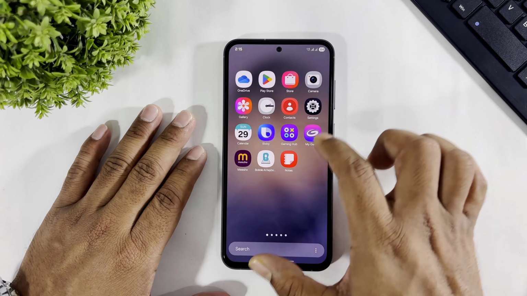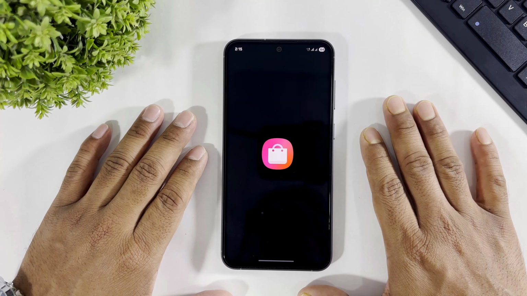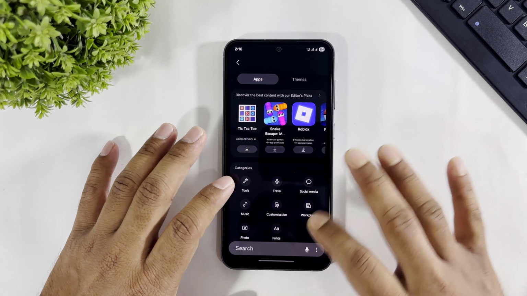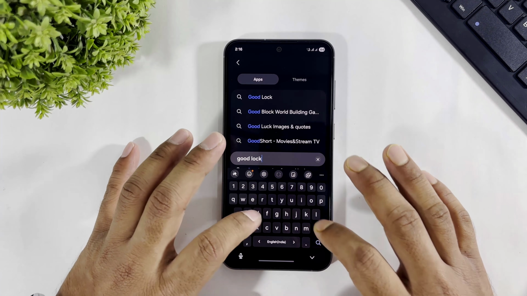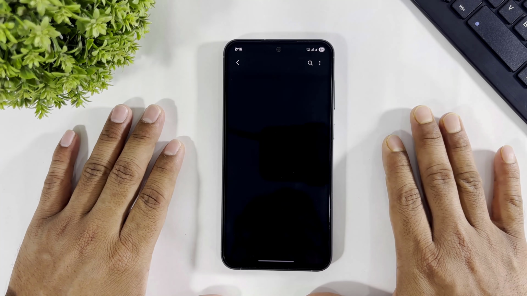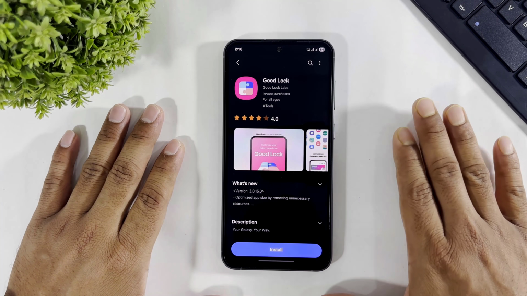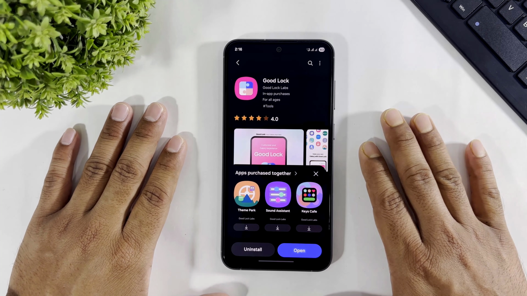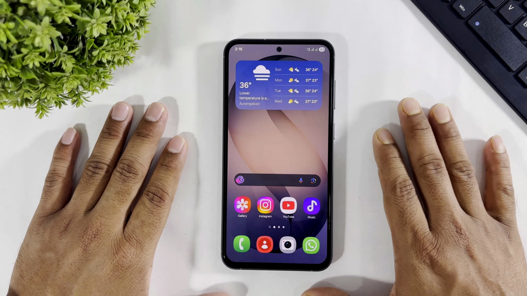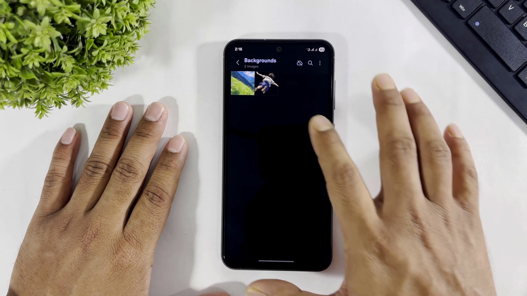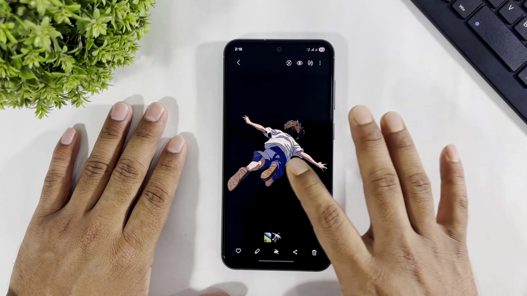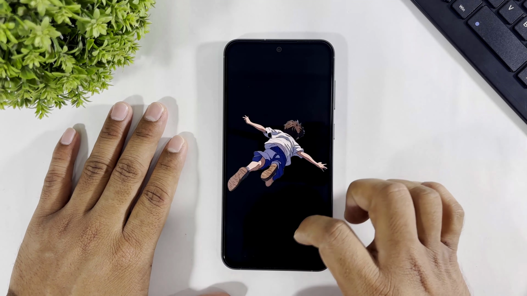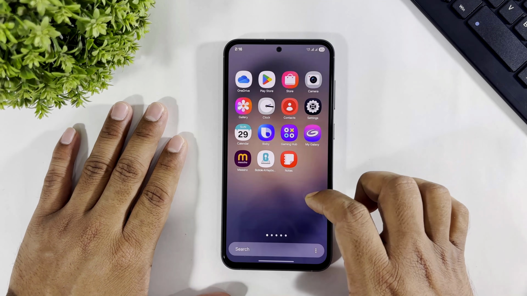Okay guys, first go to Galaxy Store and download GoodLock. Look at this, GoodLock download on my Galaxy device. Before we start, remember to first download these both images on your Galaxy device. These both image download links are available in the description. Now go to GoodLock.